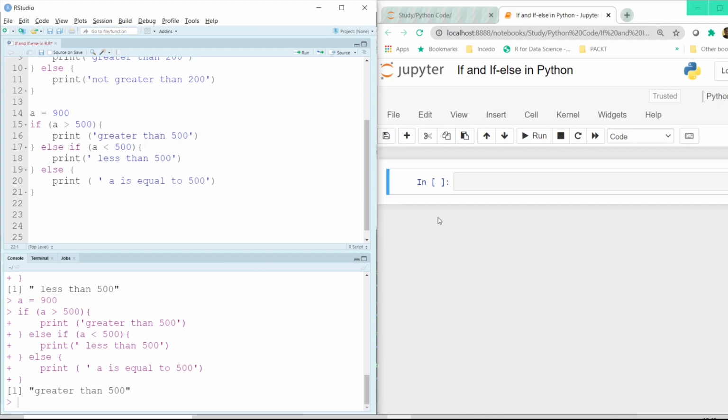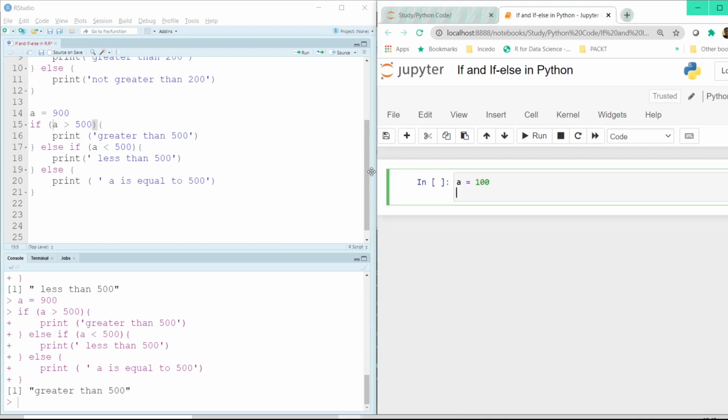Let's see the same thing in Python now. In the case of Python, we will not be having any braces or curly braces here. It's purely indentation that follows in Python. So if we just have one condition, let's use a similar condition here. Let's say A is equal to 100. And now we want to use the if statement here.